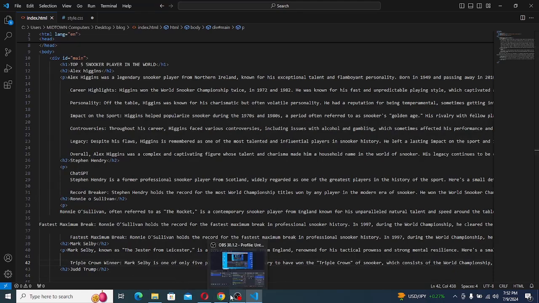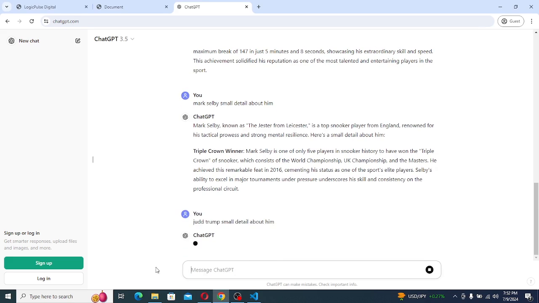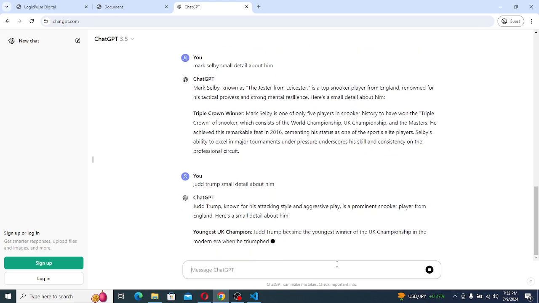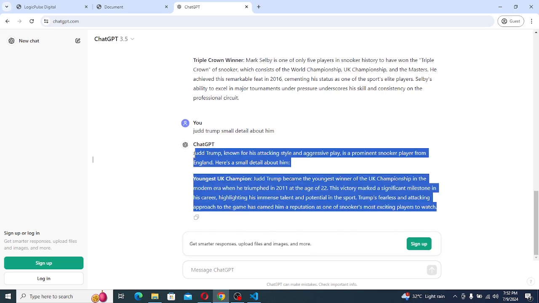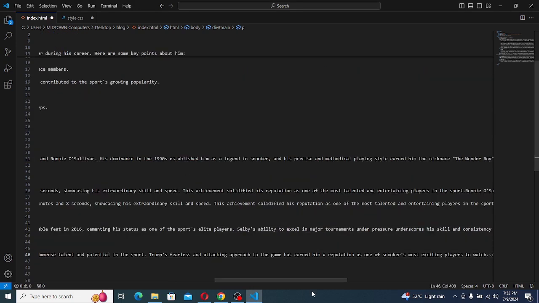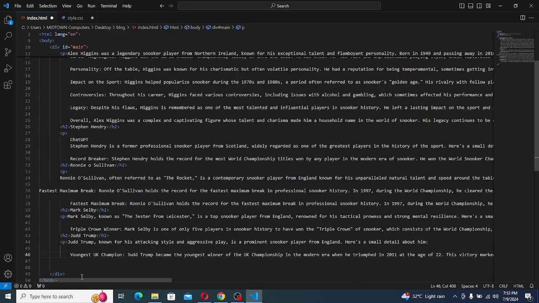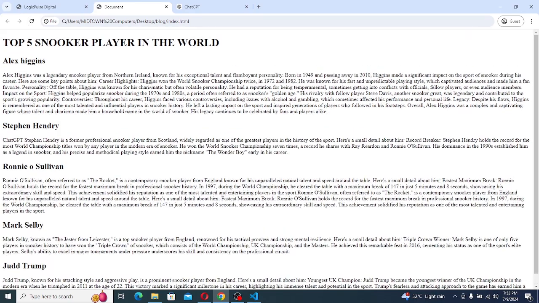Now the final person, Mr. Judd Trump. Very impeccable player. Basically I am quite a snooker fan myself. That's why I'm making this. Whenever you think about making a page as a blog, always try to make something which you like. So now let's see what happened. See, all the knowledge now is here.